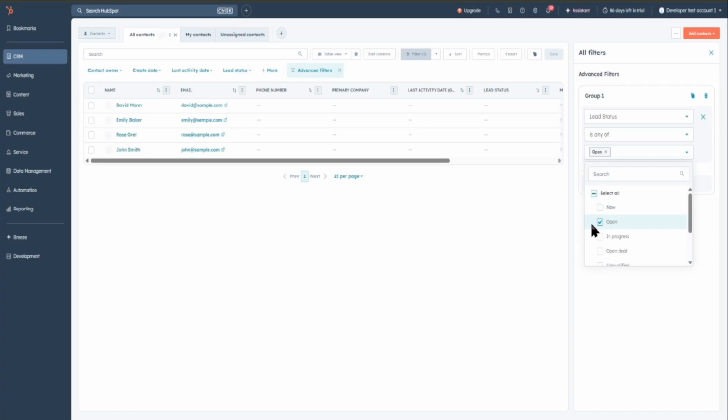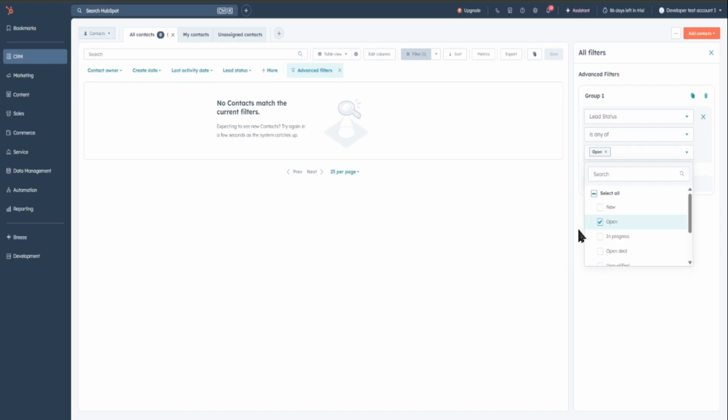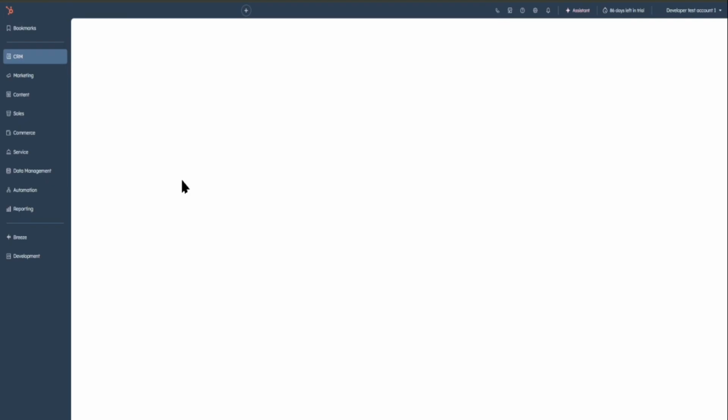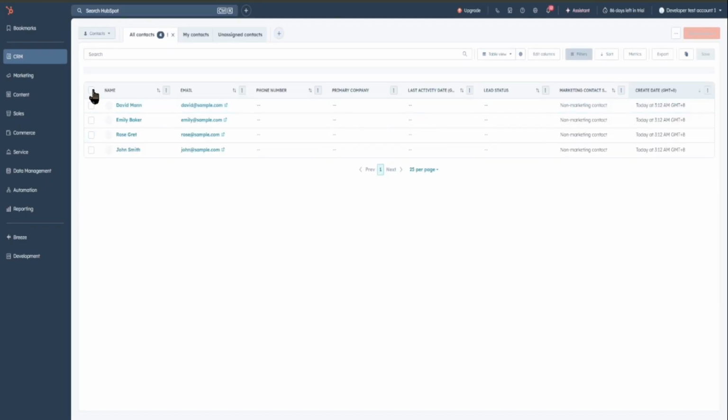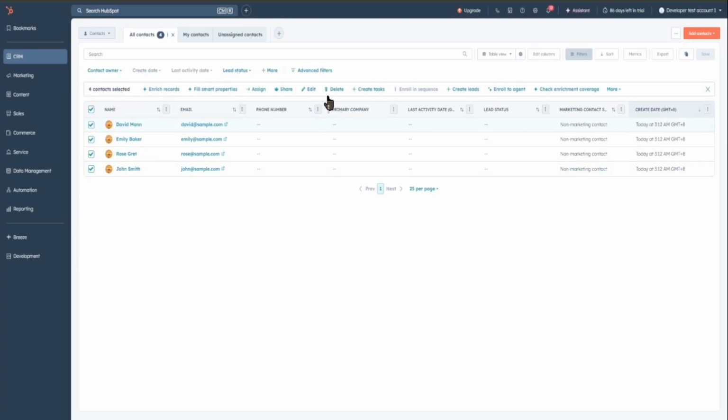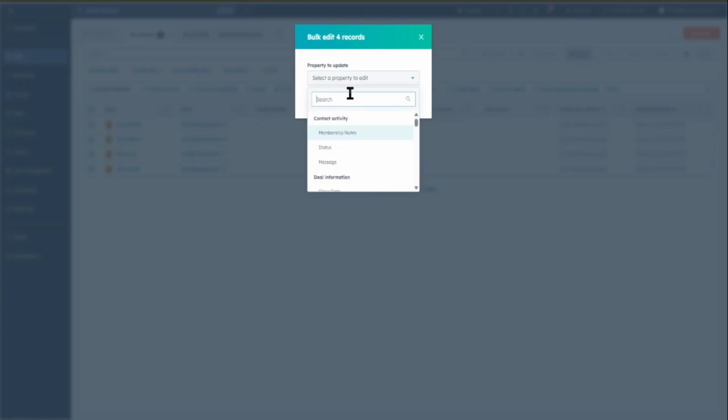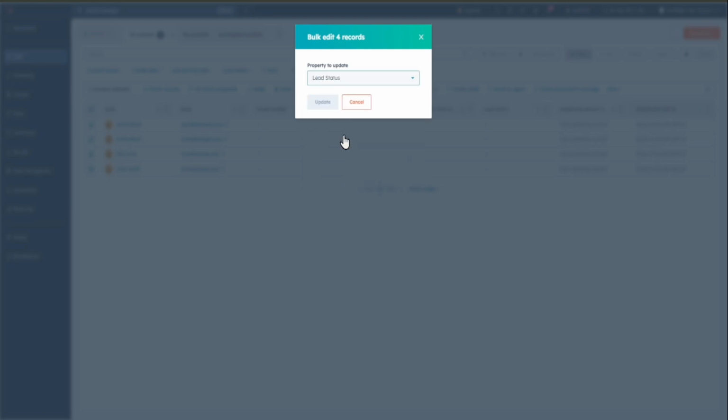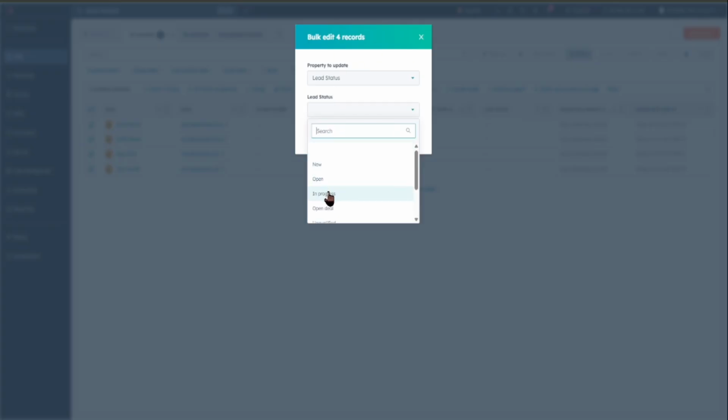To update them, click the checkbox at the top of the table beside Name to select the filtered results. Click More, then Edit. In the bulk editor, choose the property you want to change, which is lead status in this example. Set it to In Progress. This kind of bulk update is great for keeping your pipeline tidy, making sure your team knows which contacts are actively being worked and which are still waiting. When you're ready, click Update. HubSpot will apply the change across all selected contacts, and your list will reflect the new status immediately.